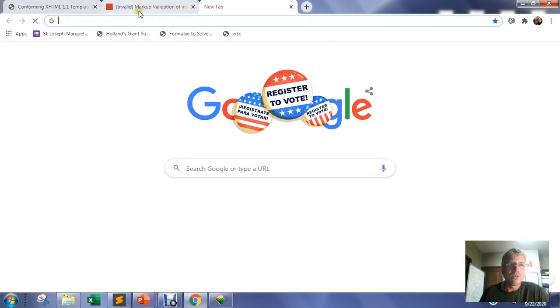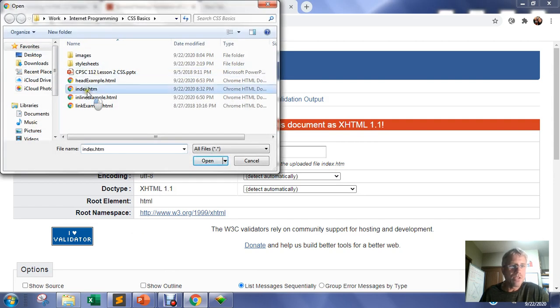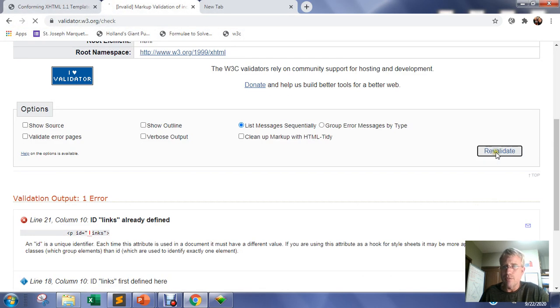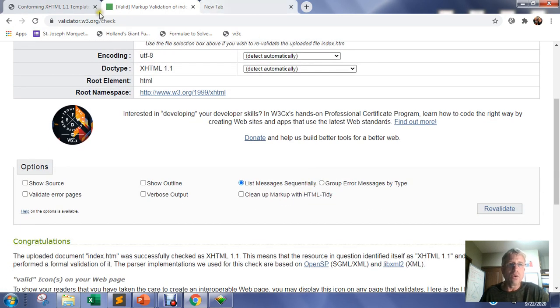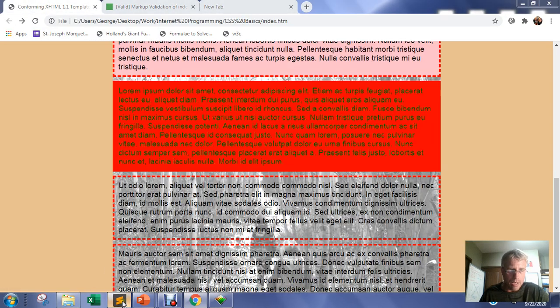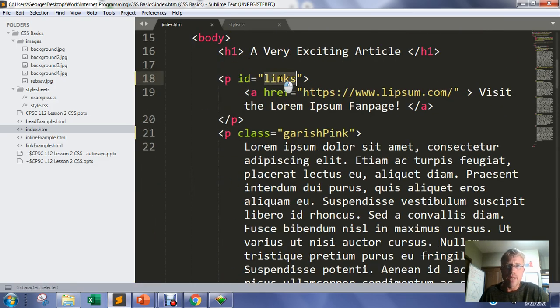And if we go into the validator now and try to validate the web page that didn't validate before, if I didn't mess up, it should validate, because now I have only one element on that page with an ID of links, and I can have many elements that are members of the same class.